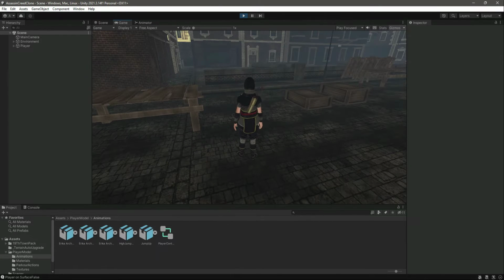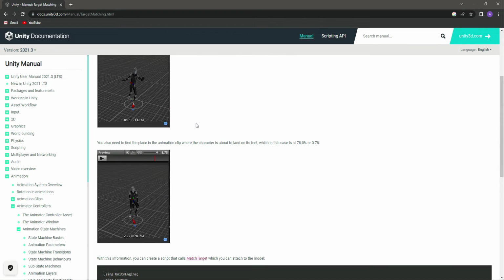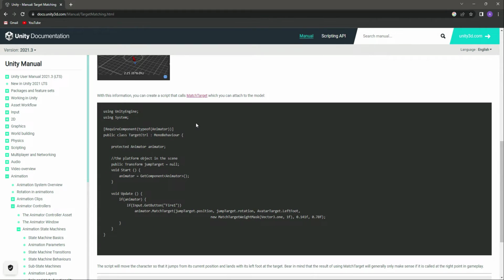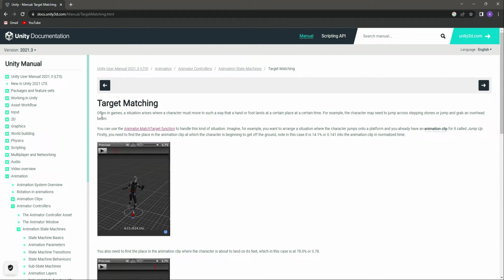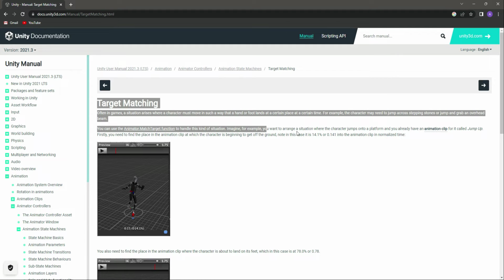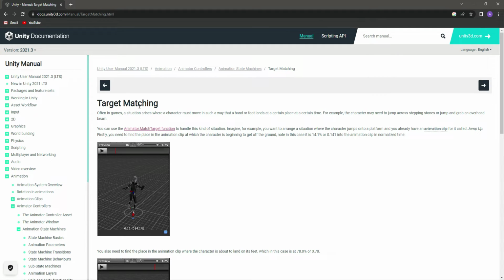So what is target matching? Let me just tell you in simple words, but if you want to know more about target matching in detail, then you can check that right here as well. In the Unity manual, just search for target matching.